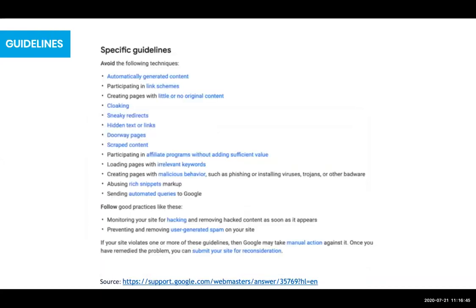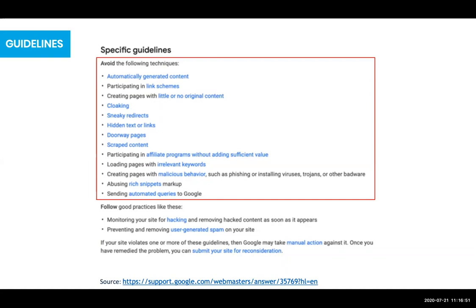All right, whatever you do, stick to Google's webmaster guidelines right there. Don't try to trick the search engines. Don't try to game the system. You could get blacklisted and your website may lose most or all of its traffic. So whatever you do, don't game the system here.